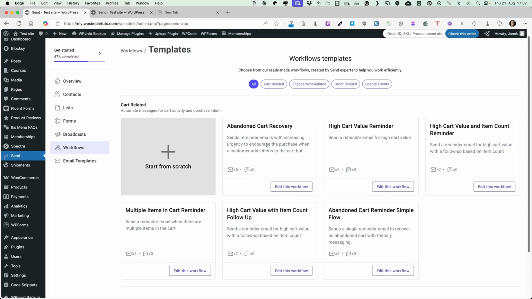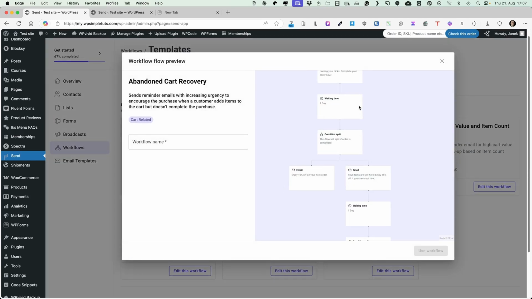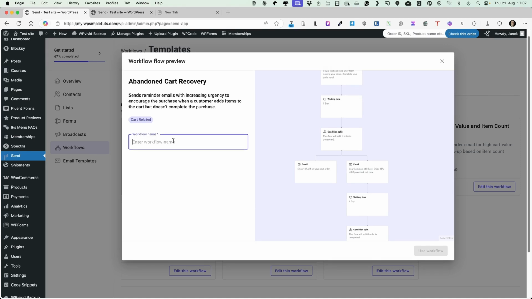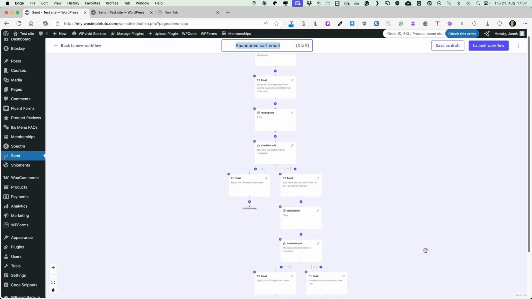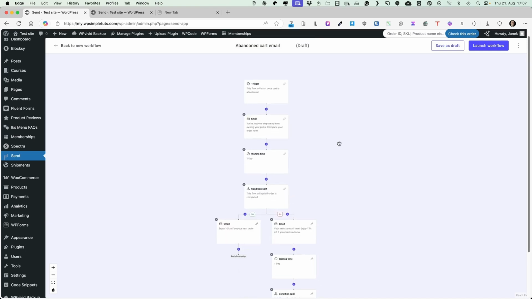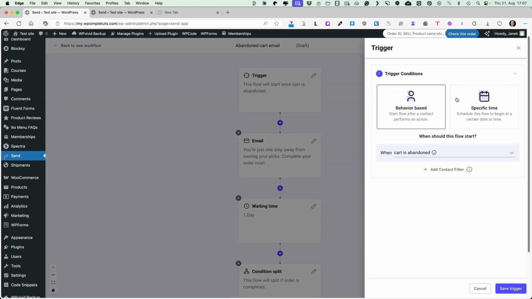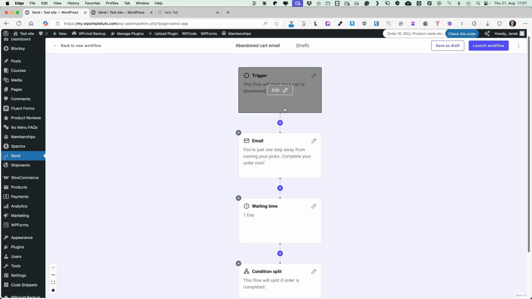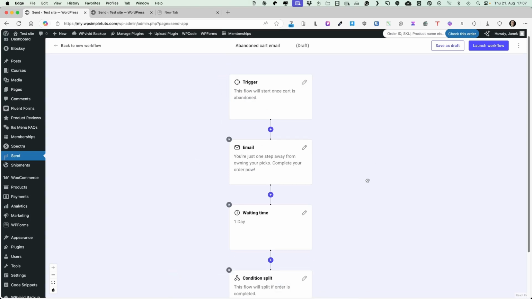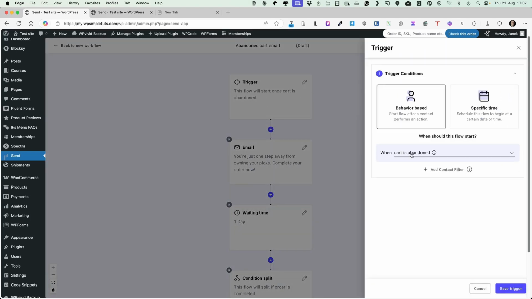So let's create the abandoned cart recovery. I'm going to use this workflow and you'll see this is a canvas here. I'm going to give it a name, abandoned cart email. I can zoom in, zoom out. I can edit them here and you'll see this is a trigger. Trigger is the action which starts this flow. So this trigger is when the cart is abandoned.